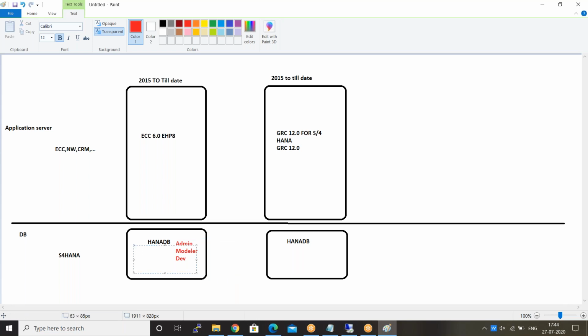What is the daily responsibility? Just going to HANA Studio and creating a user ID there. Suppose you say modular one. Okay, modular one. And what happened after that? I assign some roles to him and assign some privileges.